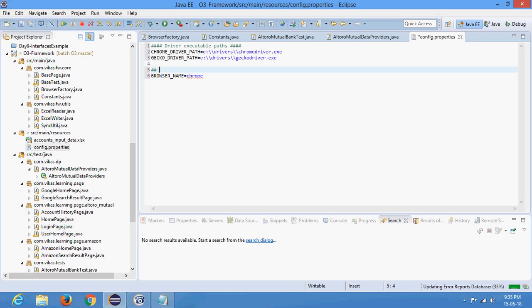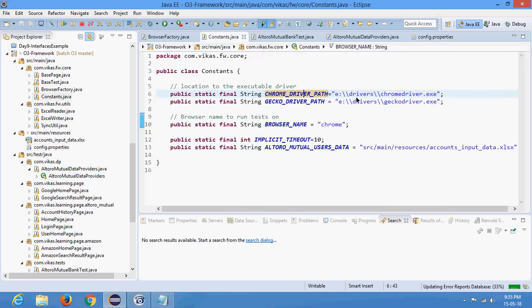Then this is like which browser to execution. Okay, so this is like another comment. So the browser name is Chrome and the driver executable path I want to keep it eDrive. Okay, so in constant.java I won't be writing that path, so it is like I am removing that configuration from the source code. Okay, now why are we removing configuration from the source code?